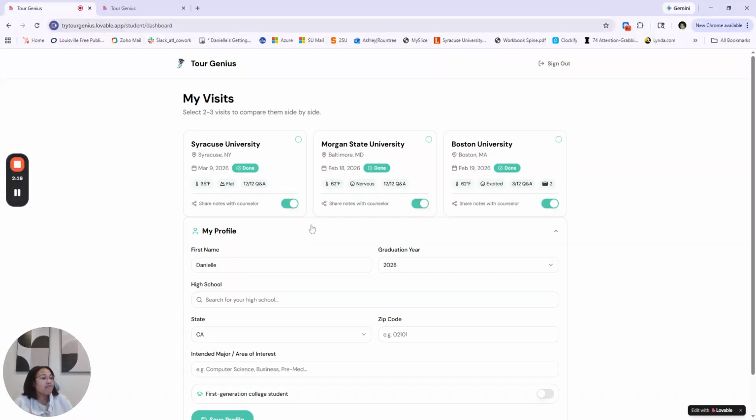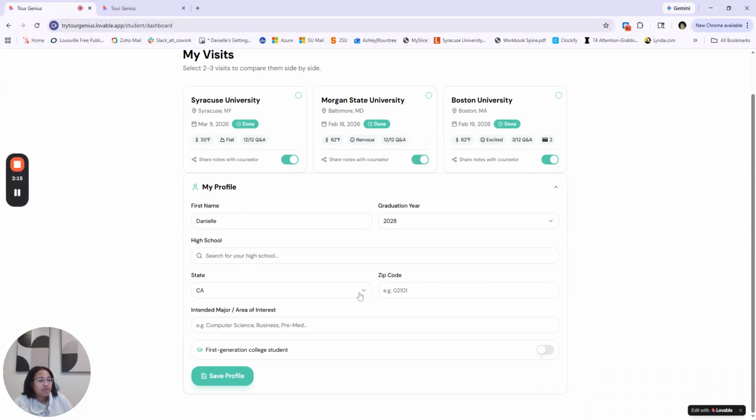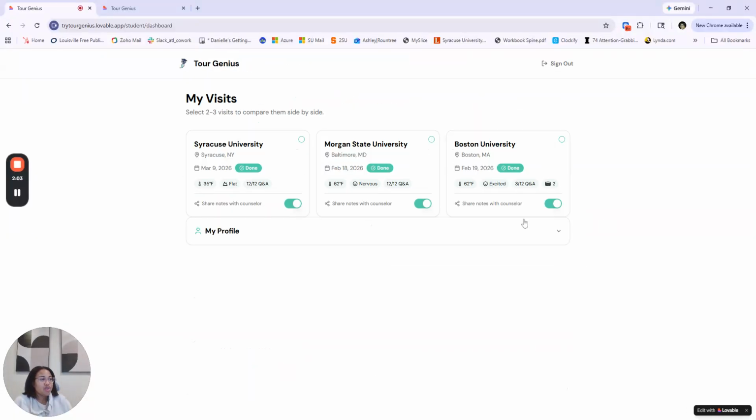Back on this homepage, they have a profile. If they want to fill this out, they can. They can put in their high school, the state, zip code, and also their intended major or area of interest. And if they're a first-gen student, they can toggle that on or off and then save their entries into their profile.